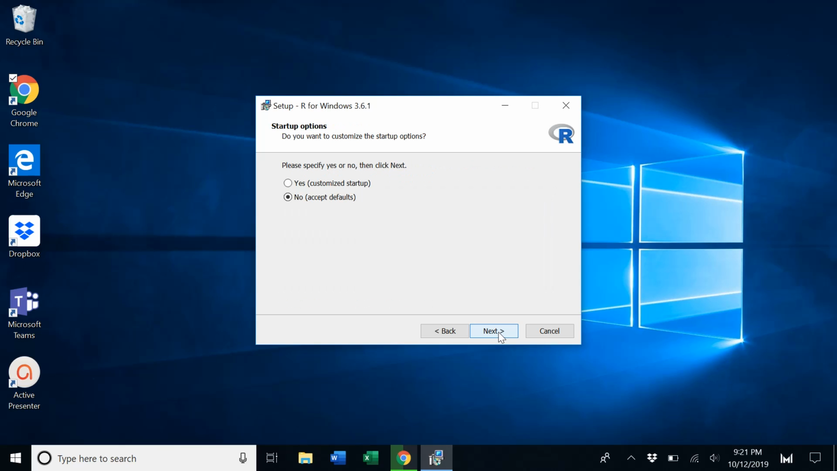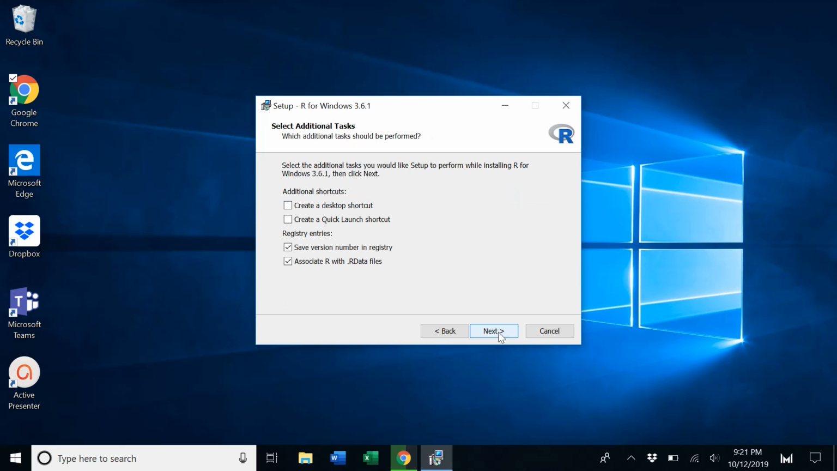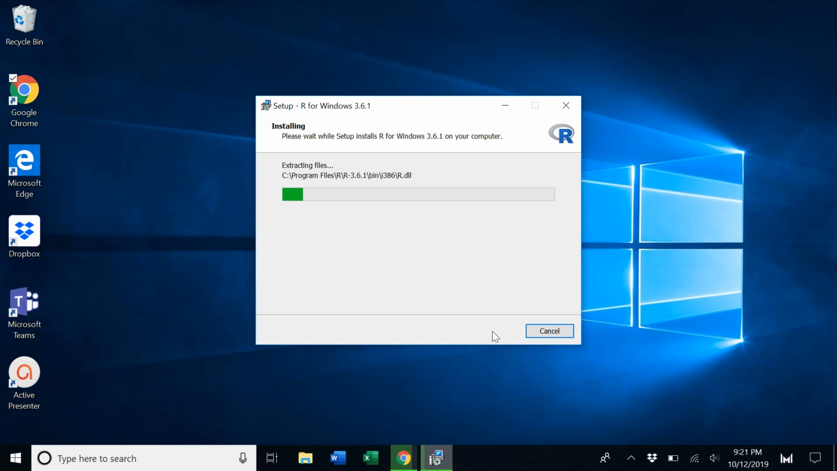I don't know what it's saying. I want a desktop shortcut. That's kind of cool.